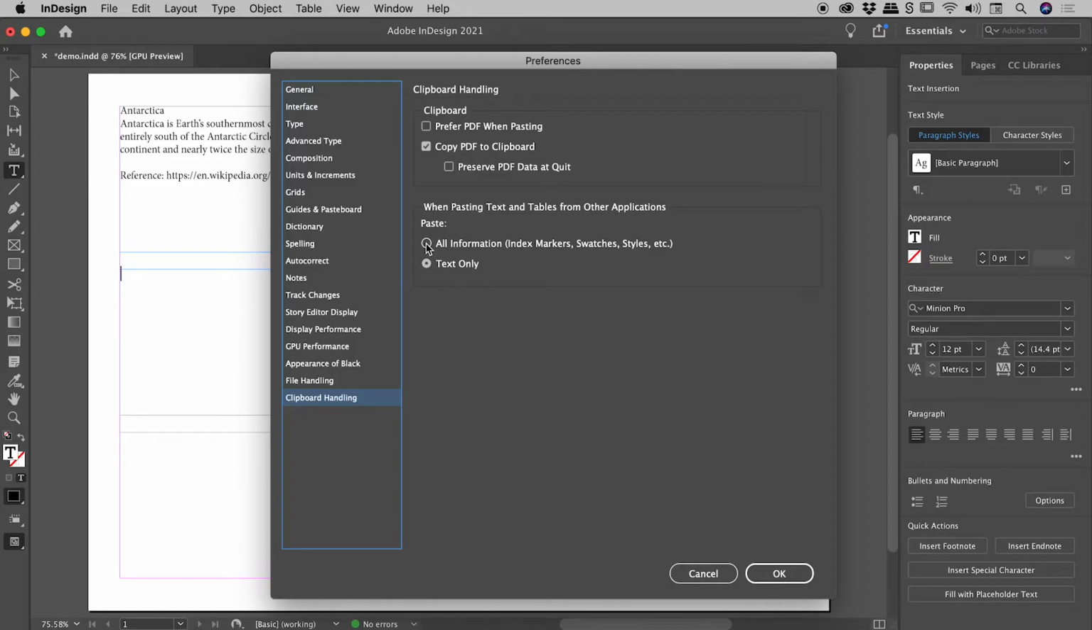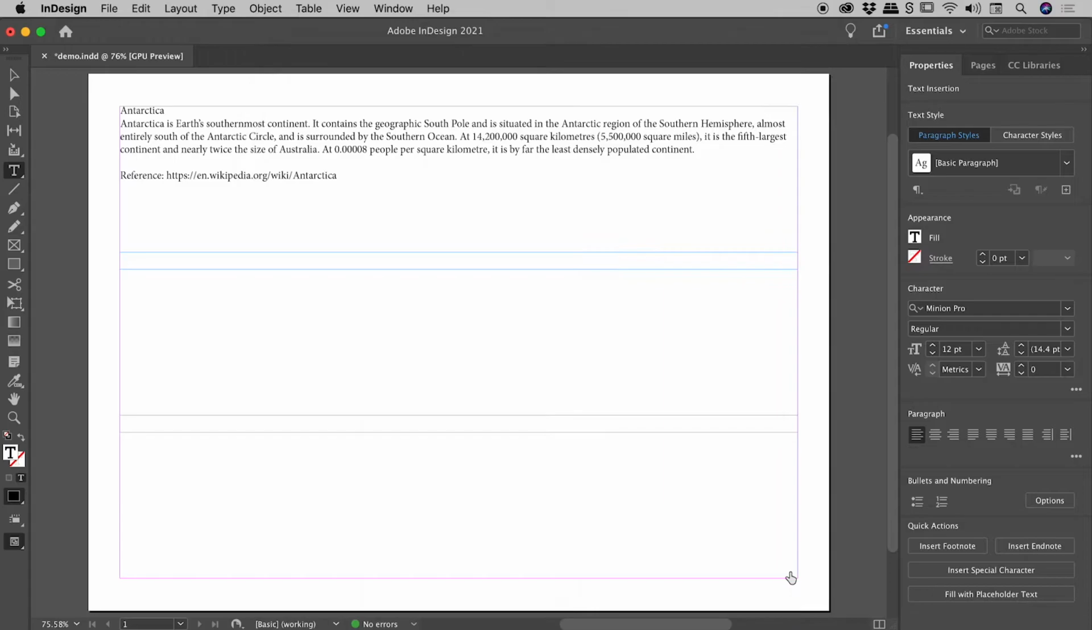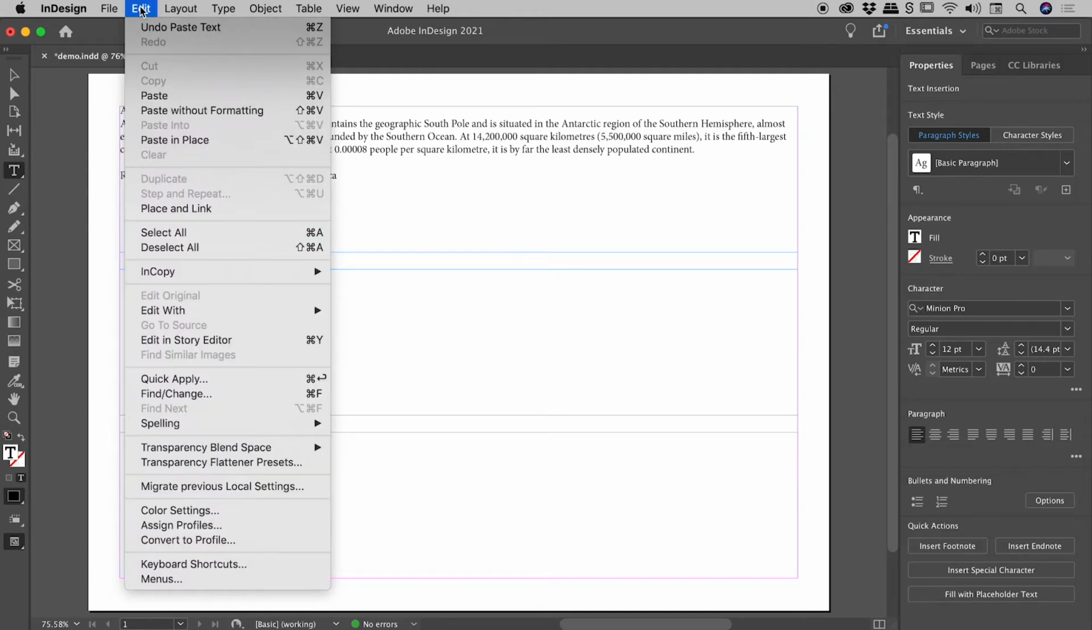Let's now activate the other option, all information. So I'm going to choose OK. Now again, my cursor is flashing inside of my second text box just here. Let's go up to the Edit menu and check this out. Not only is paste still available, but paste without formatting is now available to us. So let's actually choose paste again.